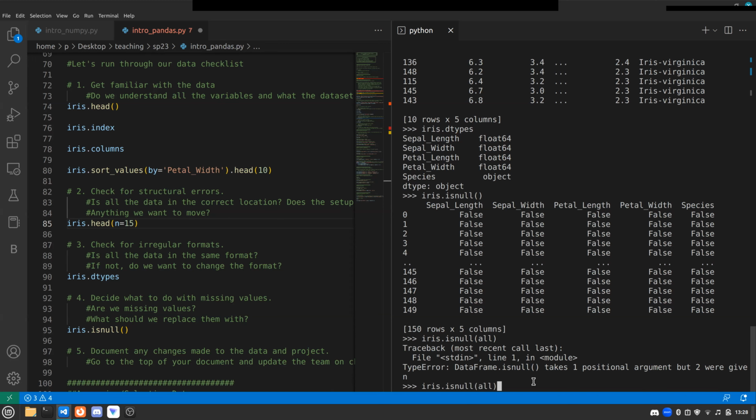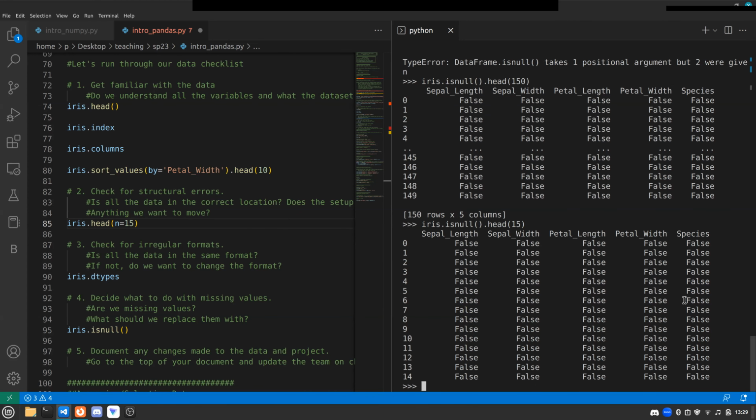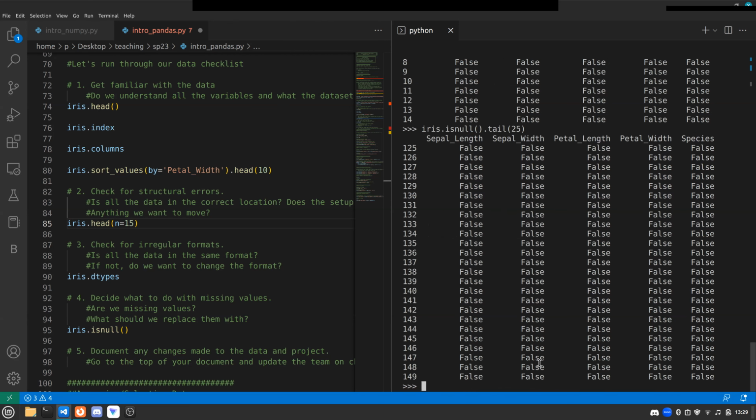The easy way that's coming to my head right now is just to go dot head 150 and then it'll print, or it won't print the entire data set. So it doesn't want to save itself time. So we'll look at the top 15. We'll look at tail also. We'll do the bottom 25.